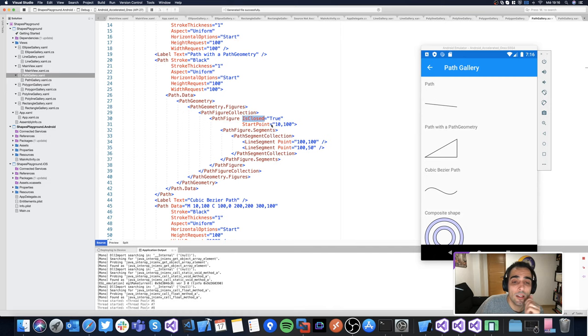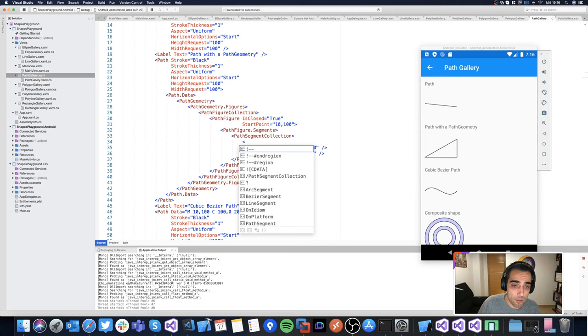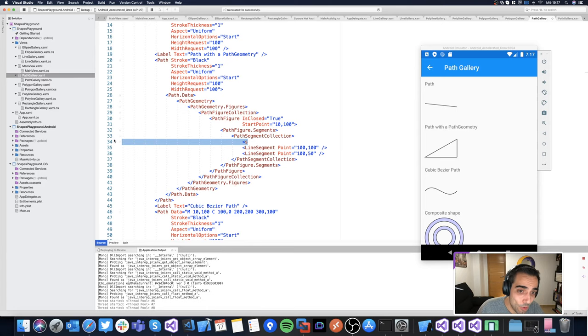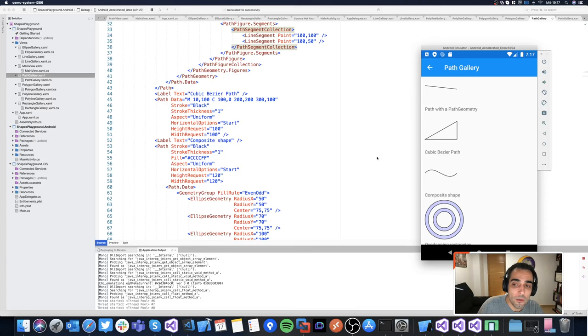But we have several ways to create segments. We can create an arc segment, a path segment that will allow you to create mostly anything, a polyline Bezier, a polyline, a quadratic Bezier. There are a crazy amount of options to draw things. And let me see, a cubic Bezier that allows you to create this very nice stuff with curves. In this case, it is using the data property.